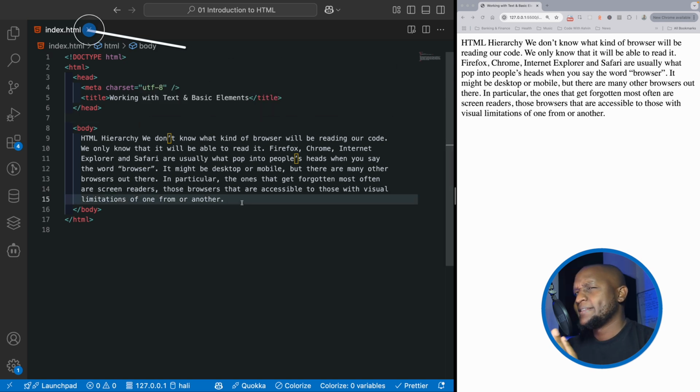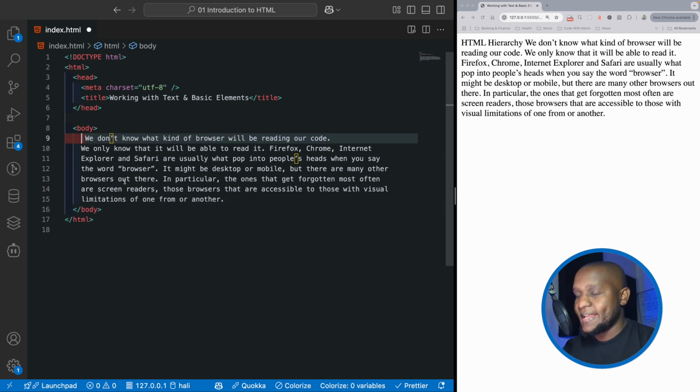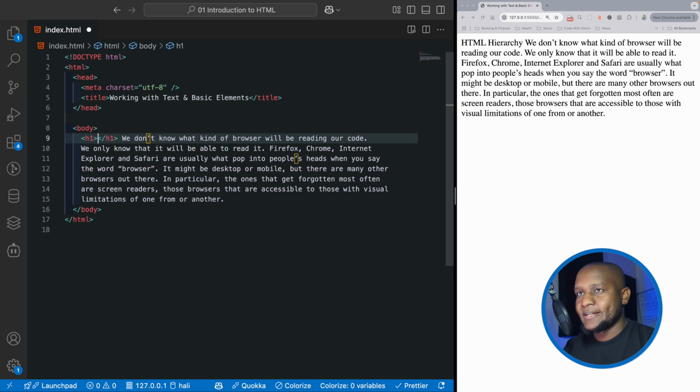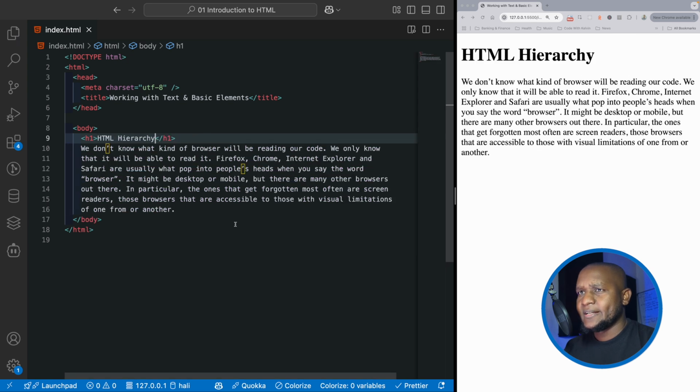So at this point, there is really nothing to distinguish the text. What is the heading? What is the paragraph? Nothing of the sort. So to start us off, we can add in a heading tag. And the first heading tag we can add is the H1 tag. So we open the tag H1 and add that in. And immediately we save, we can see in the browser that we have HTML hierarchy being the title of the page. And that already starts to give us some form of structure, especially when we are reading the text.